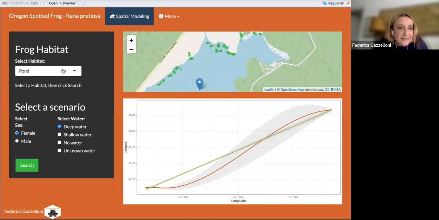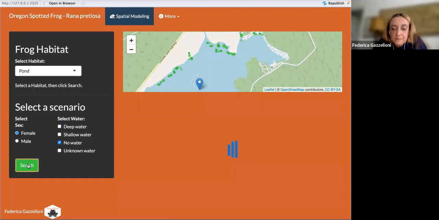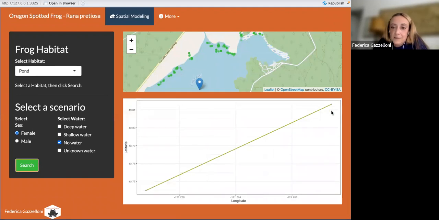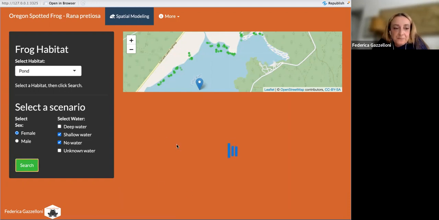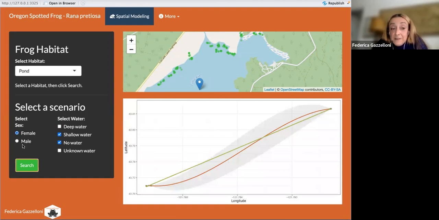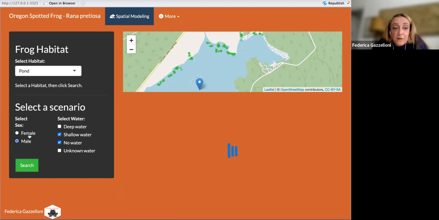What you can find here are the habitats. So there is a pond, a reservoir, and the river. So you can select one of those there. And then if they are female or male, and where they were found. So when you click search, the two types of models, the lowess smooth and the linear model, adapt to the few frogs that are in the location. For example, if there's no water, you know, there is one here and one there. And the other one, the lowess, has disappeared. So in the shallow water, you see that there are all female or male.